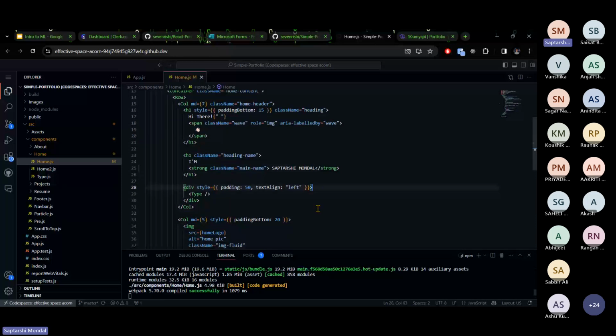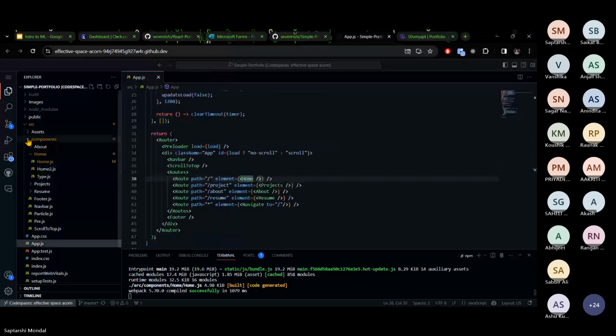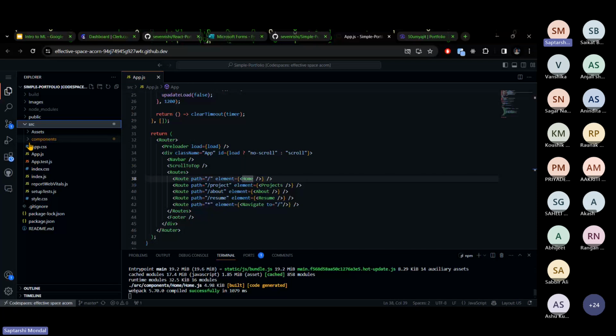Please repeat. Okay. Firstly, on the left hand side, you can see a src folder. Build, images, node modules, public, then src. Click src. In src, you can see assets, components, app.css, app.js. You have to click and open the app.js file. Okay, the app.js file is opened.